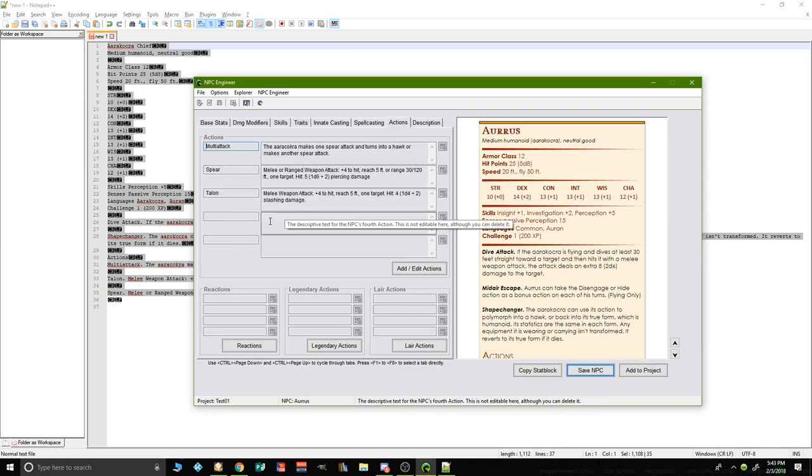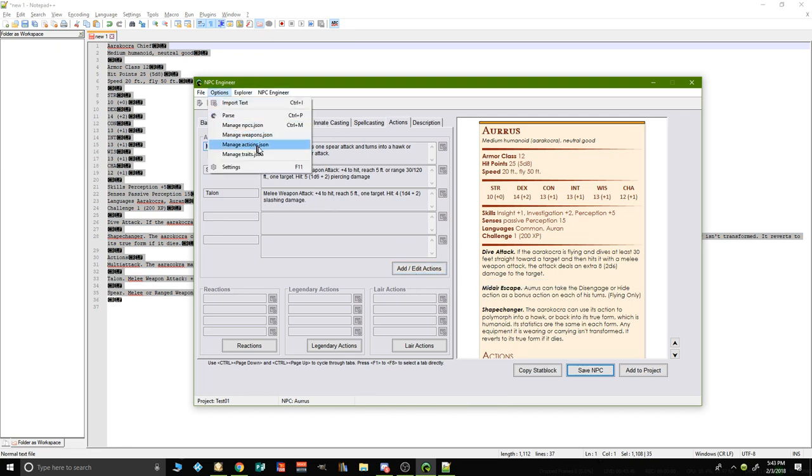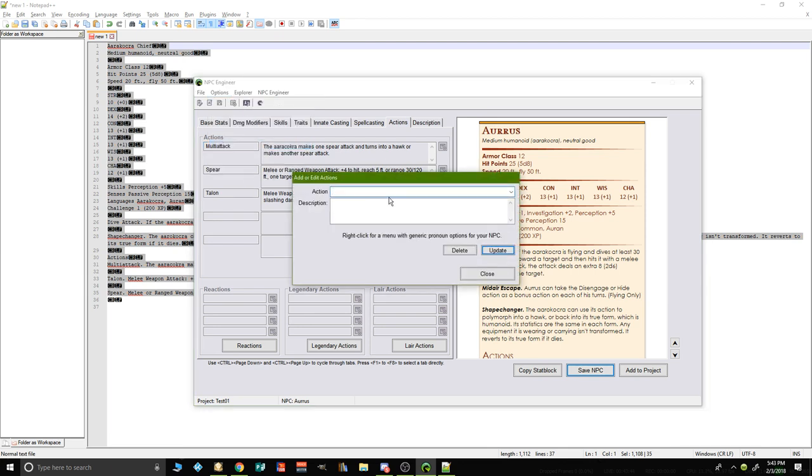I think I want to give him some kind of weird shriek or something like that. So rather than build it here, I think I want to build it in the options first. So this is going to be an action. So I'm going to call this Piercing Screech. It's kind of misleading. I think I'll just call it Screech Attack or something.